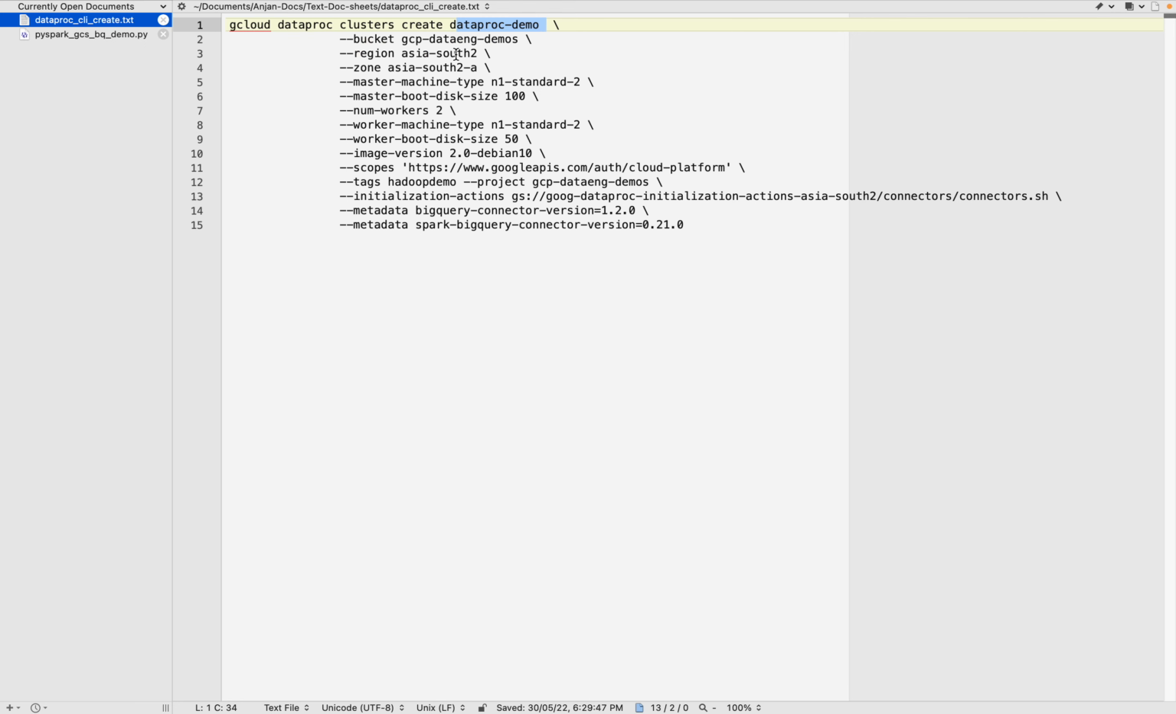Then in which region I'm going to create this cluster, and also the zone, and here I'm mentioning my master node configuration. I'm using N1 standard 2 and the disk size, how many workers I need, worker node types N1 standard 2 and the disk size, and image version. Usually it uses Linux operating system images. So this is 2.0 Debian 10. This is the image version, and this is also very important.